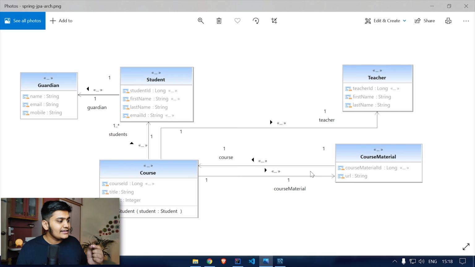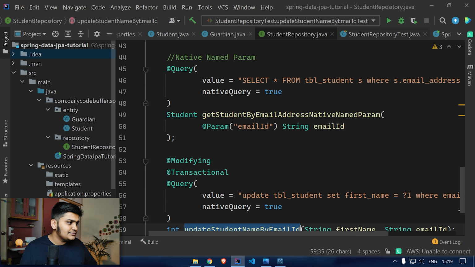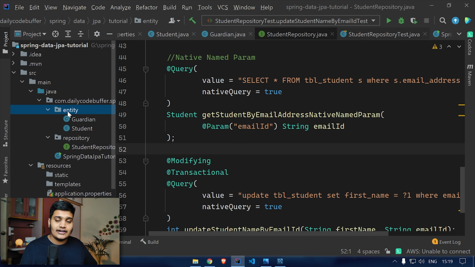What will happen is, either of the tables will contain a foreign key of the other table. The course ID is the primary key for the course table, so that course ID will behave as a foreign key for the course material table here. So let's create these two classes, course and course material, and let's see how we can define the one-to-one relationship. Let me go to IntelliJ IDEA, and in this entity package, let's create a course entity and a course material entity.